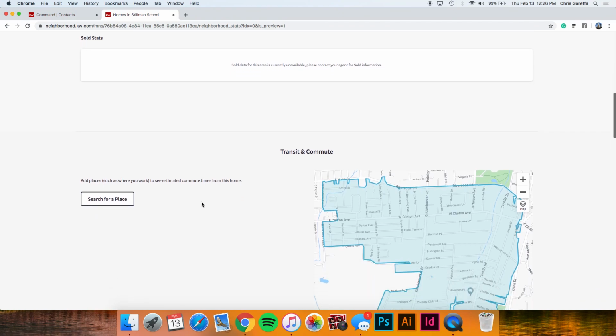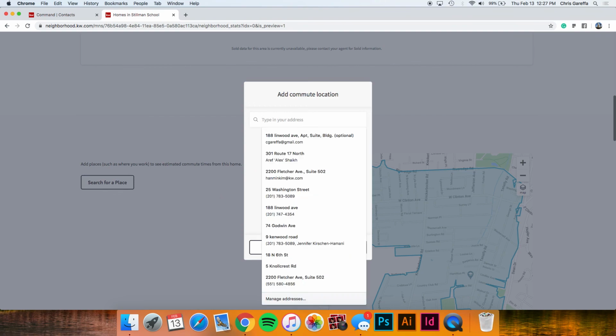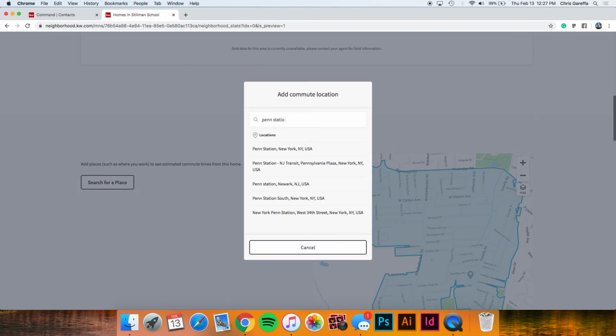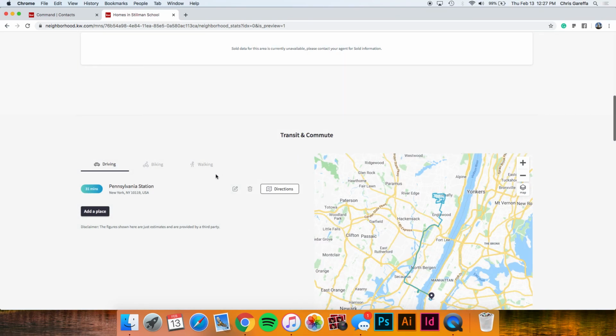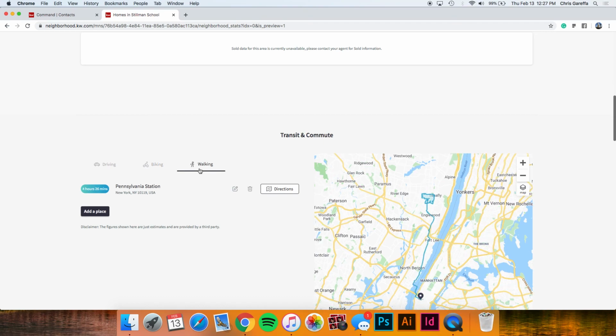Transit and commute times I actually like a lot too, so that gives you the ability to see on a Google map how far or how long it would take you to get to a certain place if you were commuting from this location. So for example, if I'm working down in New York, I might want to know how long it would take me to get to Penn Station from here. So from here I can select Penn Station, and then it's going to give me some insights on how long it would take me to drive there, biking, if you're feeling daring, or if you're really feeling up to it, you can take a walk.